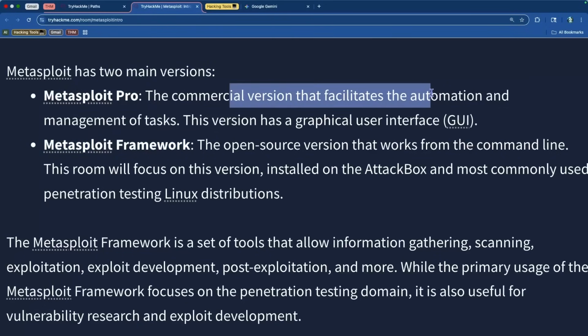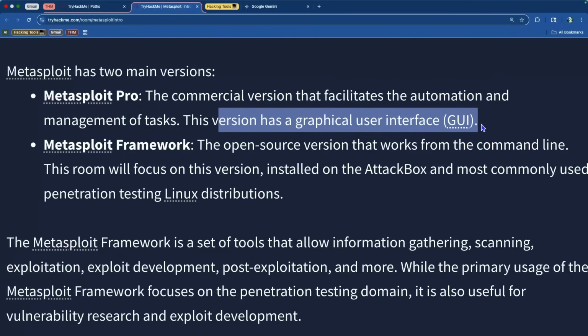The commercial version is Metasploit Pro, and it facilitates the automation and management of tasks, and it has a graphical user interface as well. And a lot of people who actually have the Pro version like the graphical interface because you can click around instead of having to rummage around with command line stuff.